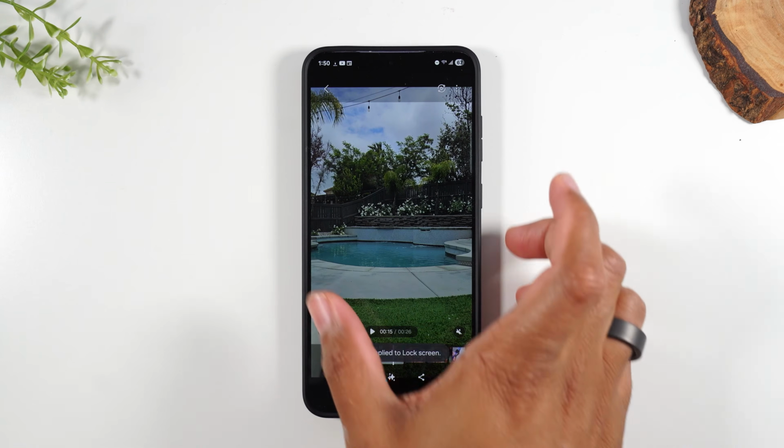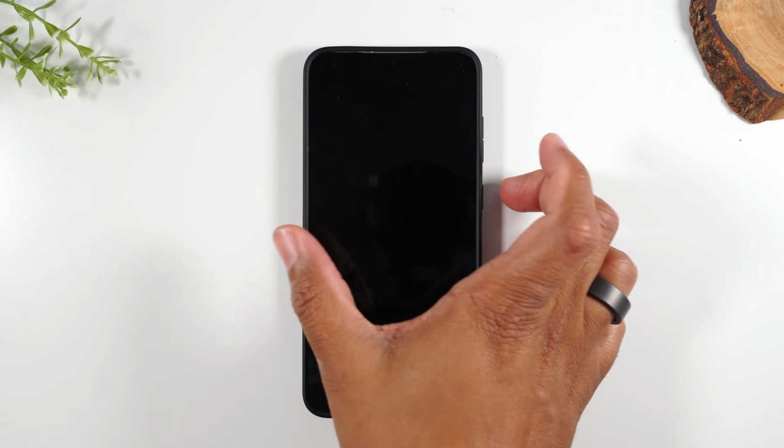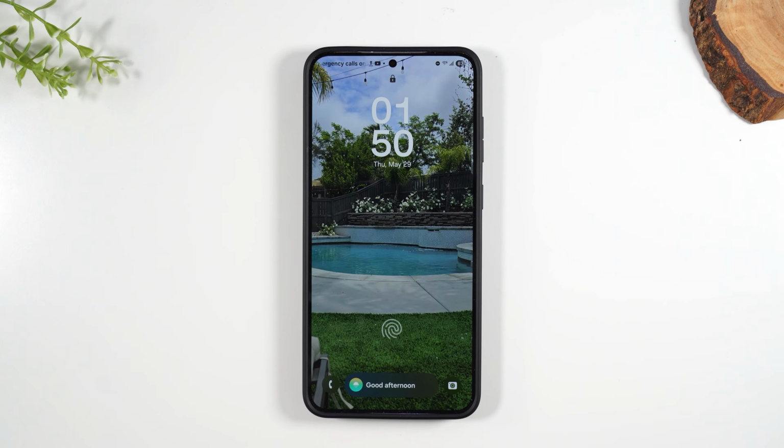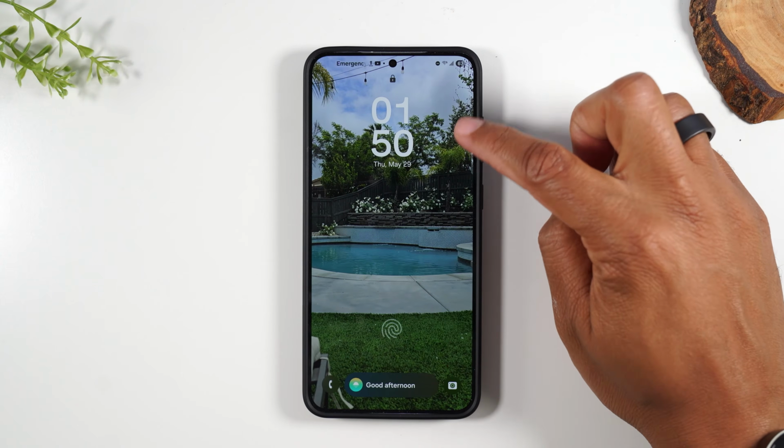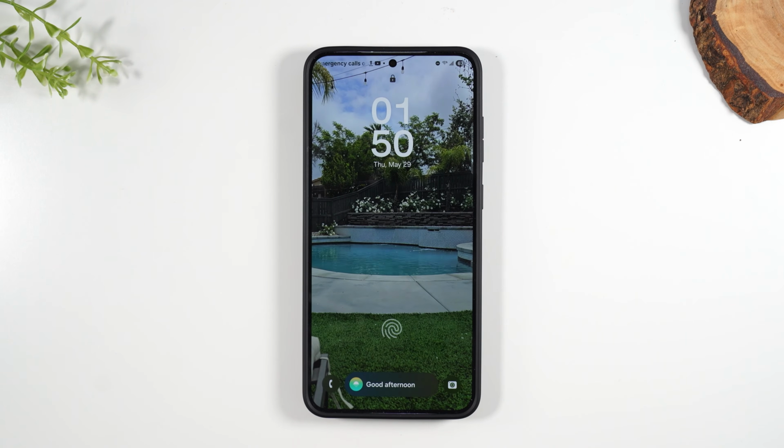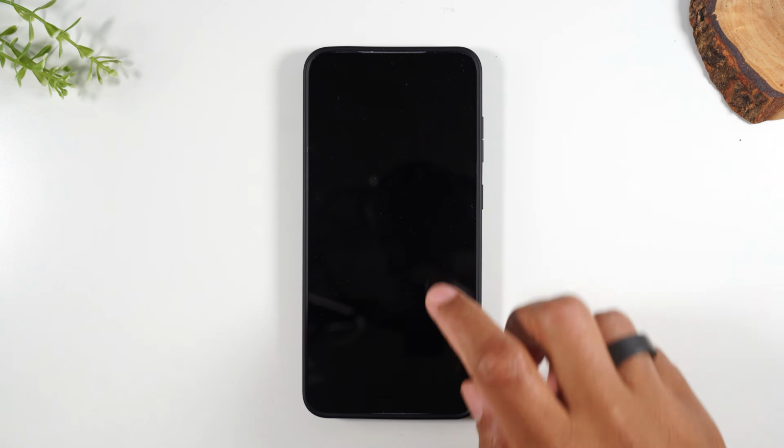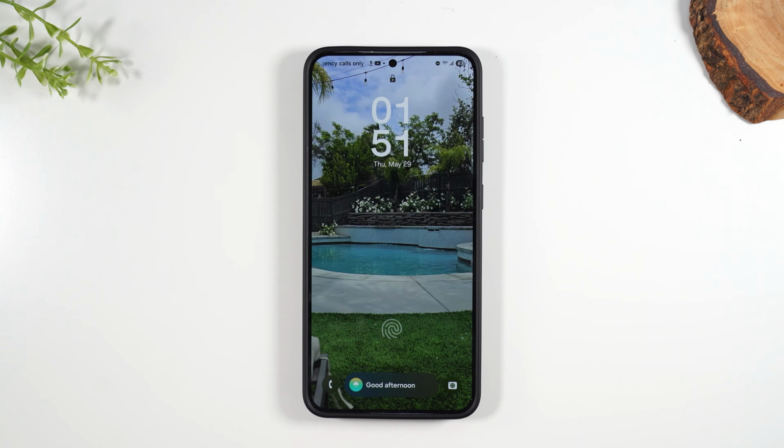And now, when I lock the phone and unlock it, that is my cool wallpaper. You can see the water is moving, and the trees are moving at the top as well. So this is a really cool way to customize the lock screen with a really nice video that you've taken.